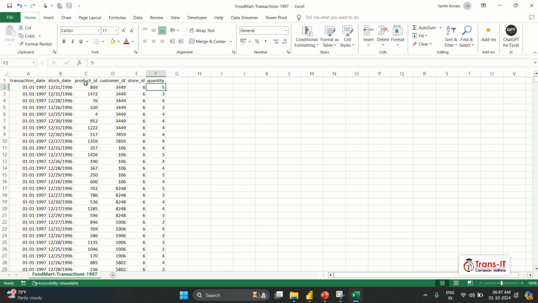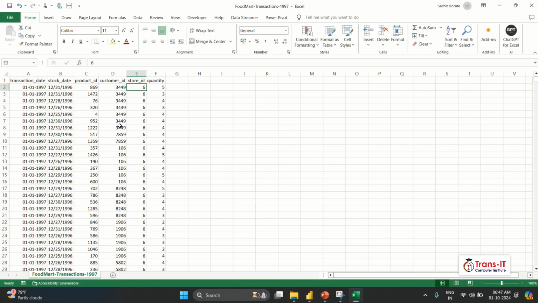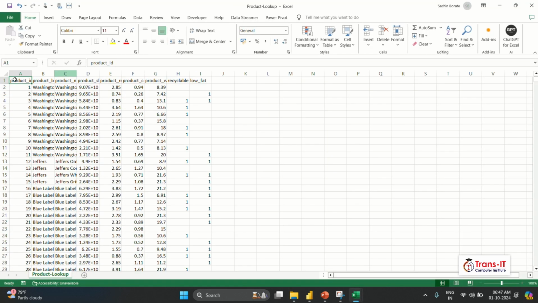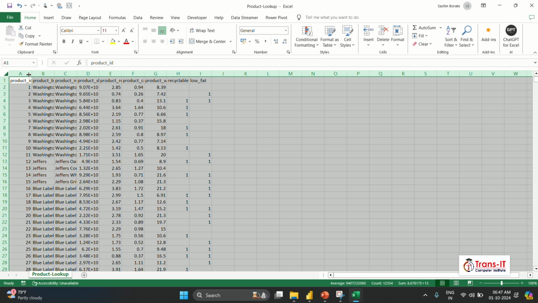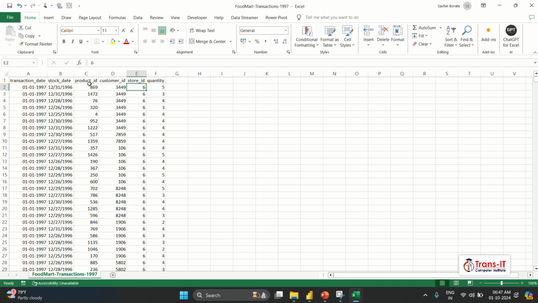Now look here, these are the IDs we have generated, that are the unique IDs. That is called the primary keys for your master data. Master data means what? Look here, you have your product lookup. So if I open the product lookup, here there is the product ID. So in the product lookup, look, there is a unique ID. So here the product ID is 869.